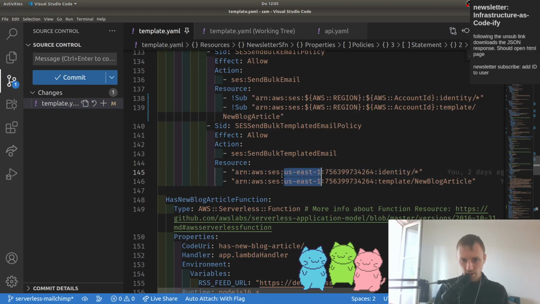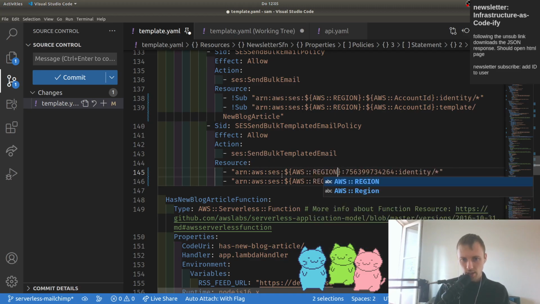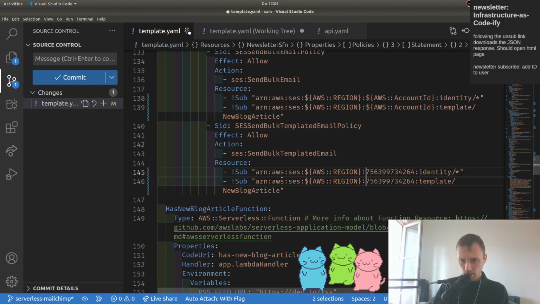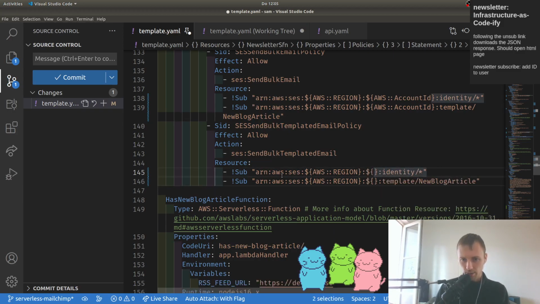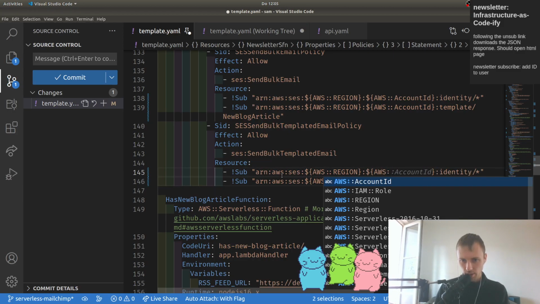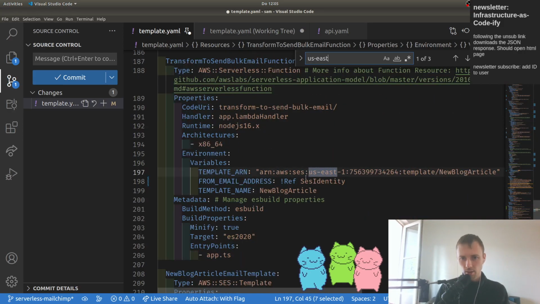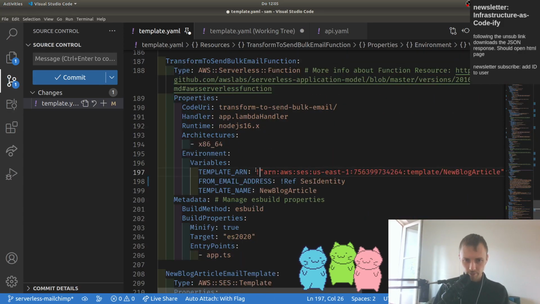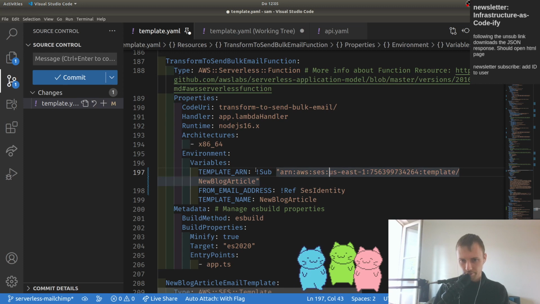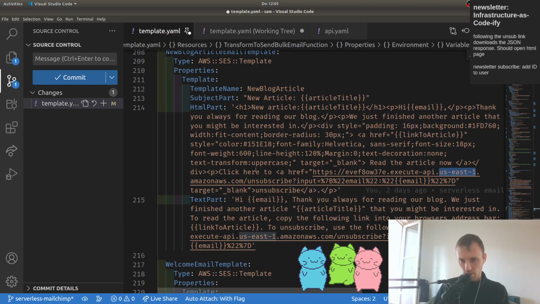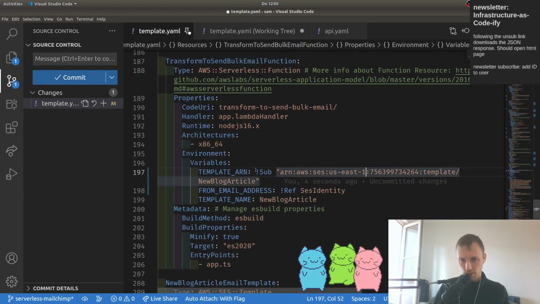Anywhere else, us-east-1, there are a couple more. Wow, we're getting some legwork done here. AWS::Region, !Sub, substitute, and also substitute these here, AccountId. Anything else? AWS, no, us-east-1, there's another one. Apparently there are two more occasions.